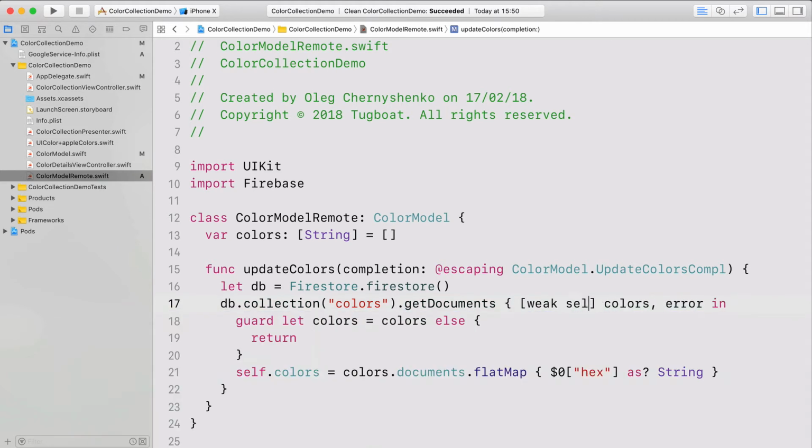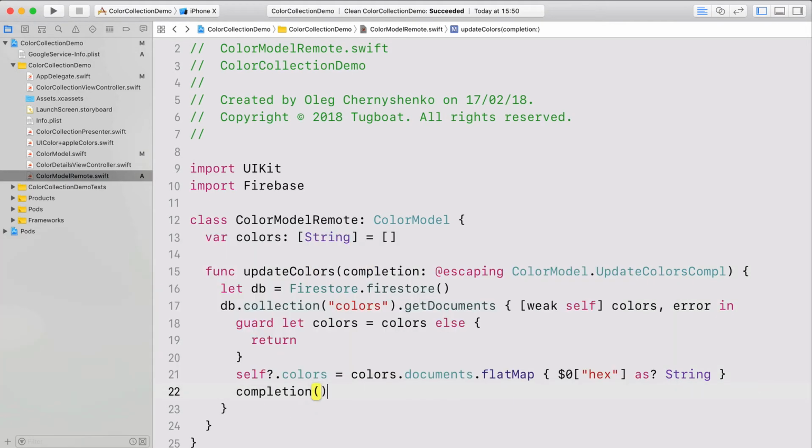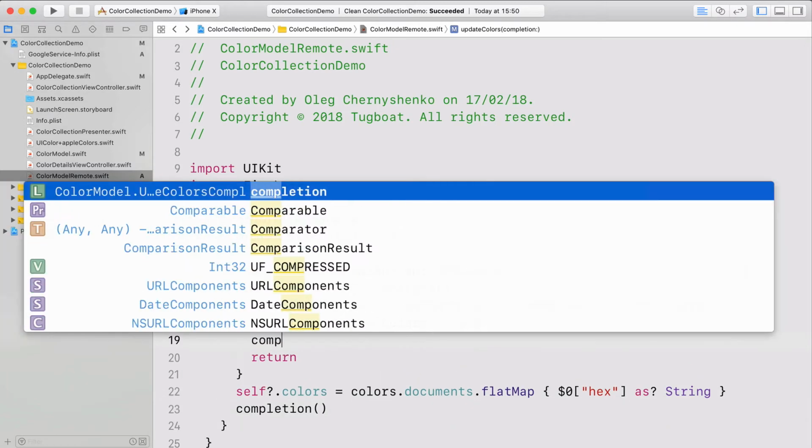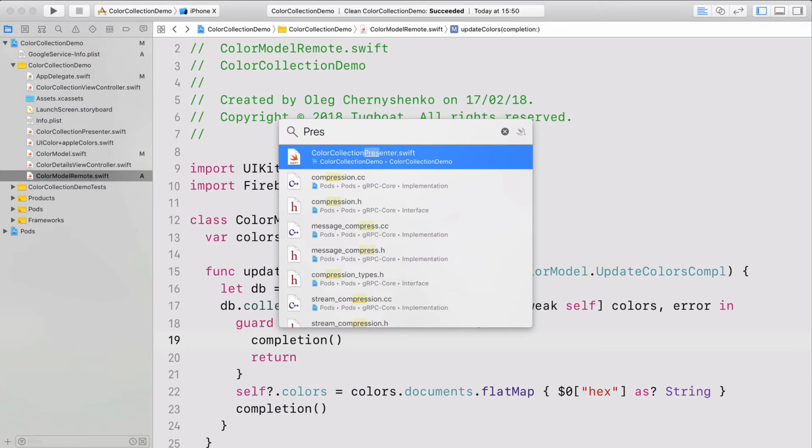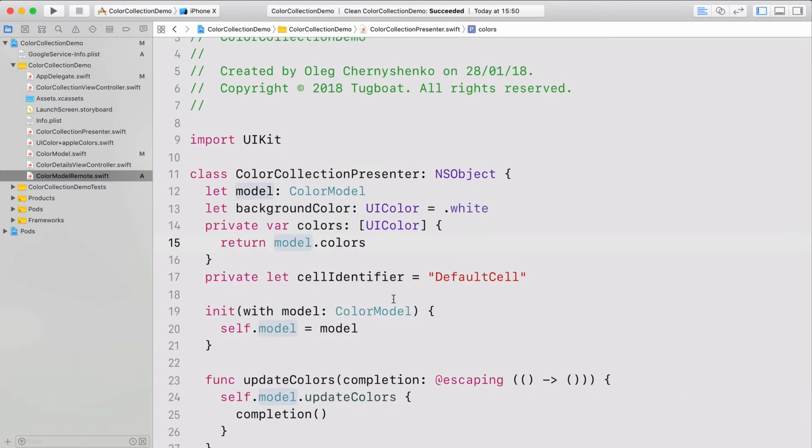Because we use self in the closure, we need to add weak self in the beginning. When the operation is completed, we have to call the completion, in case of success as well as failure. To make the app work, we need to change one more piece of the code, the presenter.